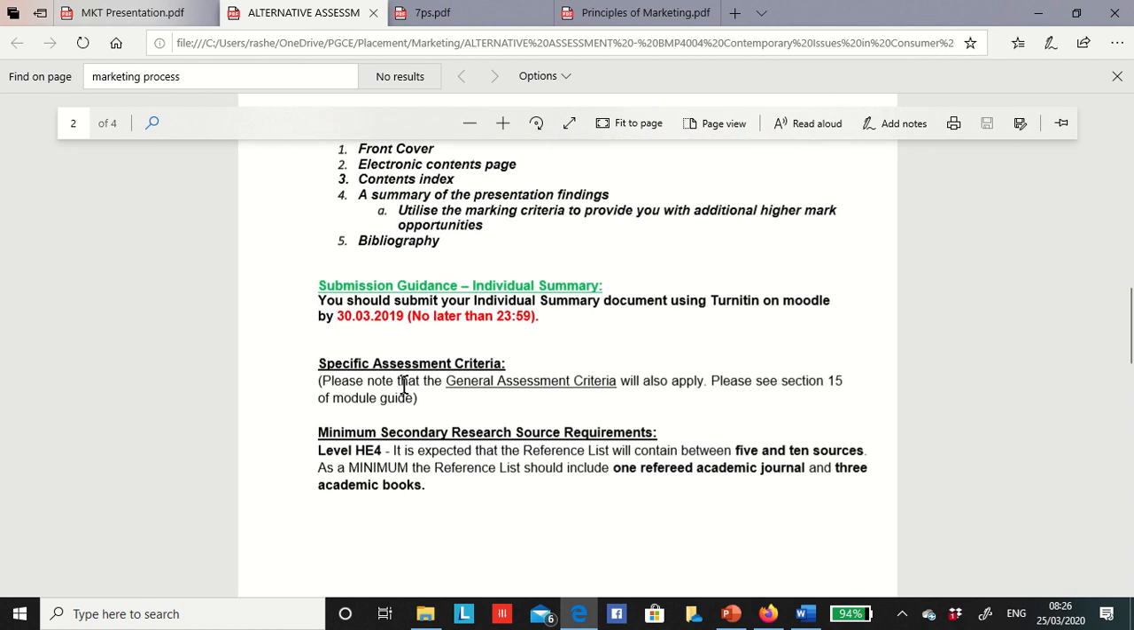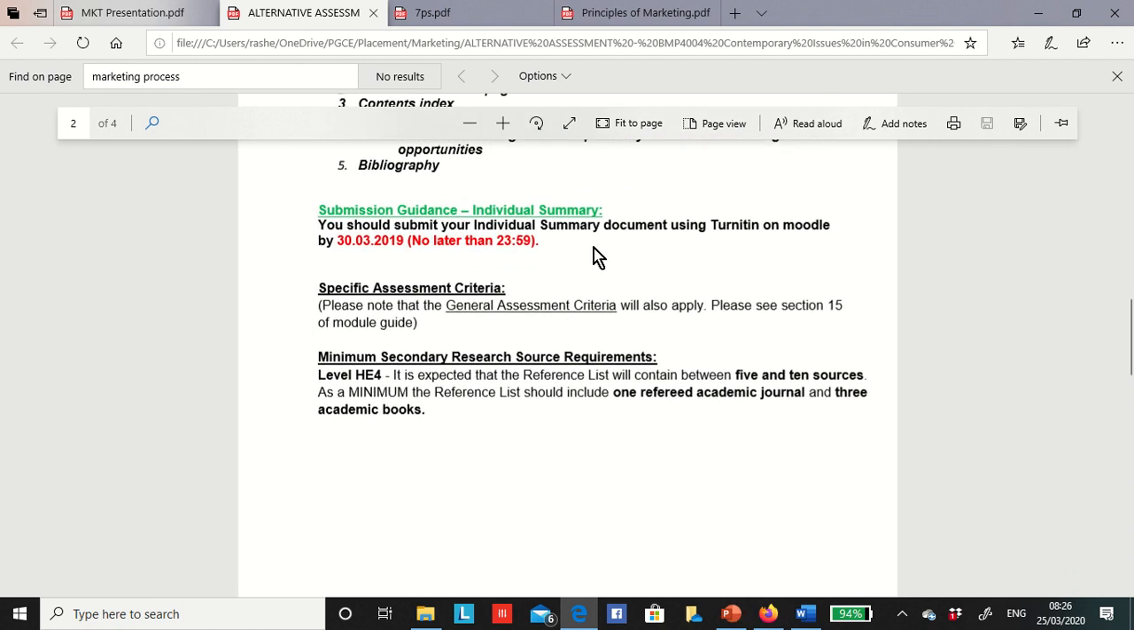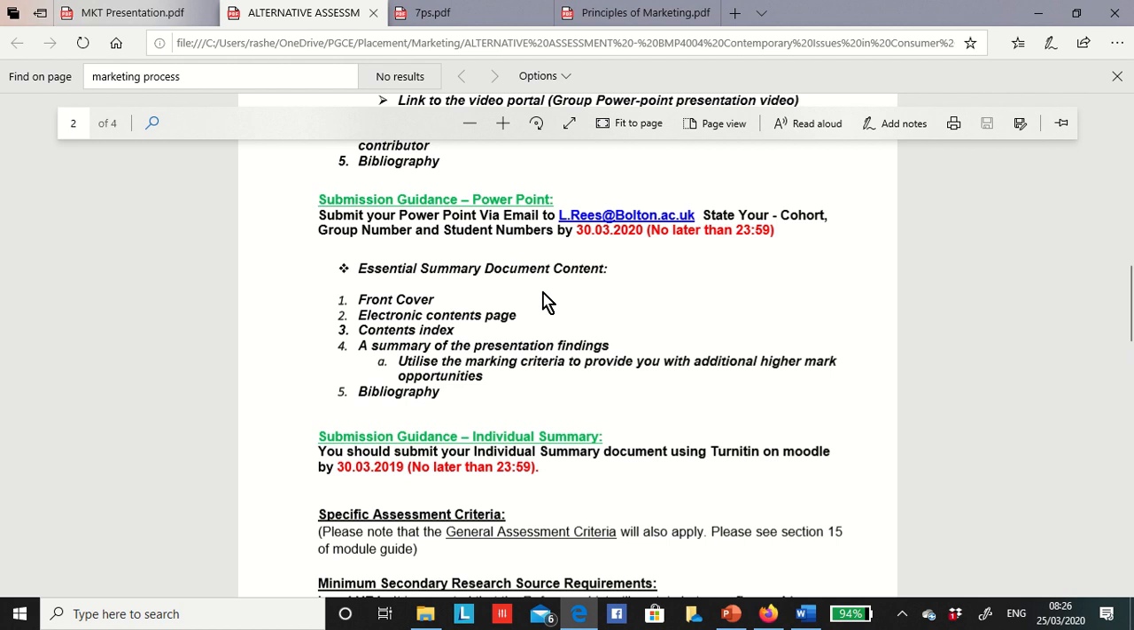And your individual summary, here it actually hasn't changed anything because it's straightforward. You will just have to make your individual summary and submit it through Turnitin, and the deadline is the same. Okay.